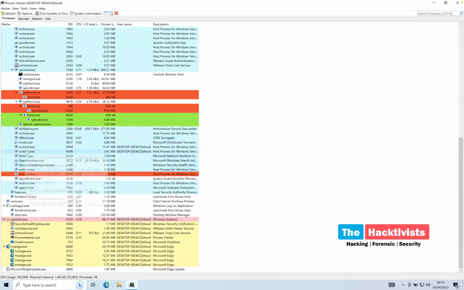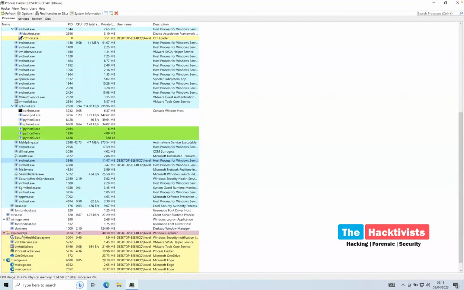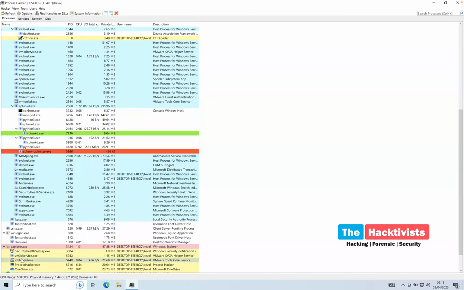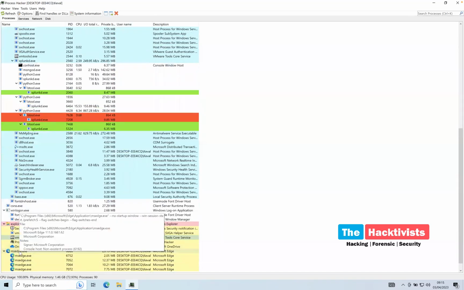Now let us understand, if we have selected, for example, this is one of my thick client applications, which is VM tools D, right? Now, what actually are the things which I can expect from here?